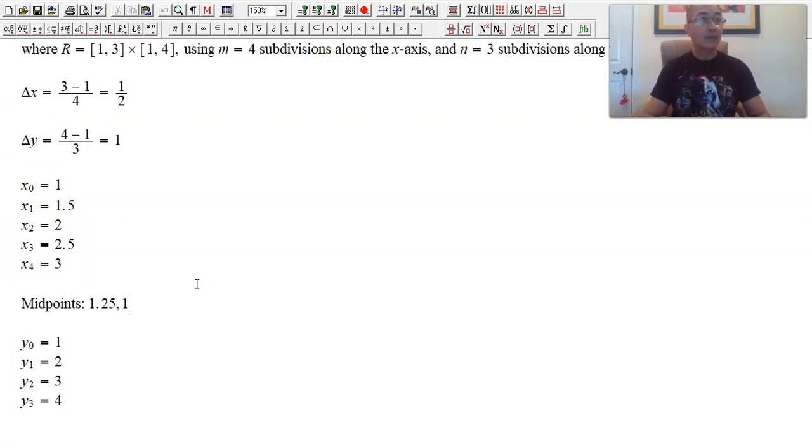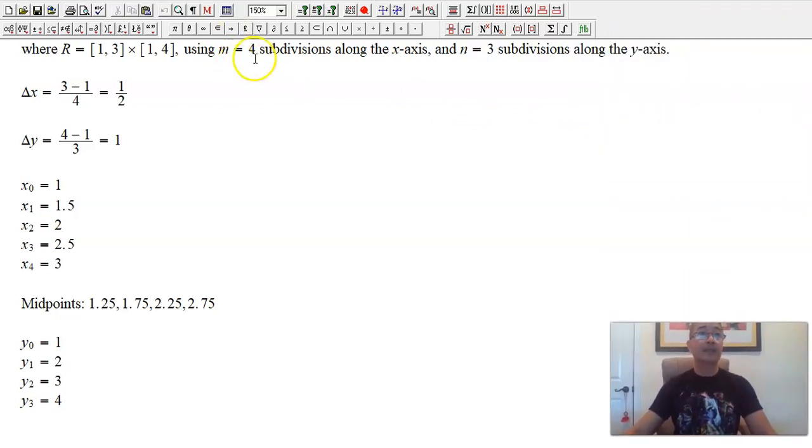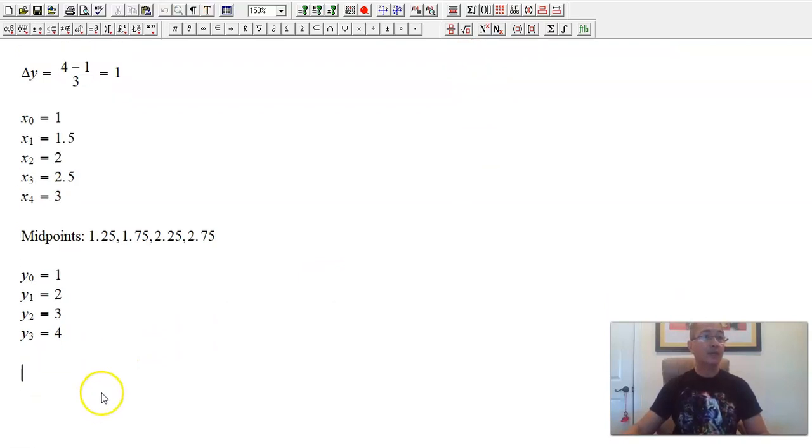All right, so our midpoints are 1.25, followed by 1.75, 2.25, and 2.75. Notice that we have 4 midpoints. We'd better have 4 midpoints because m equals 4. Similarly, we should have 3 midpoints along the y-axis because n equals 3. So we get as our midpoints 1.5, 2.5, and 3.5.